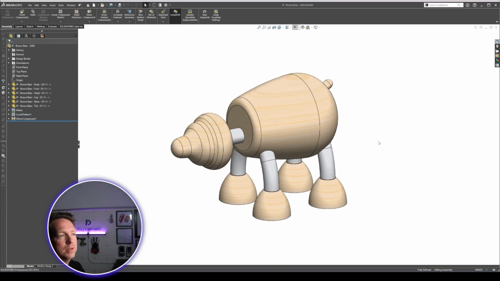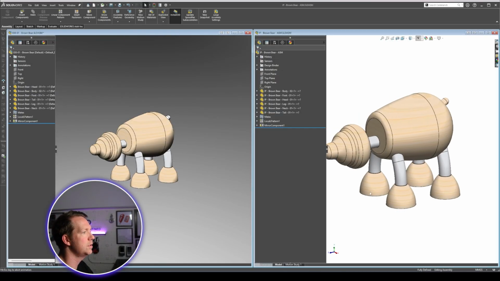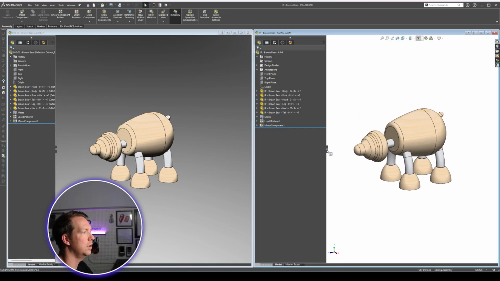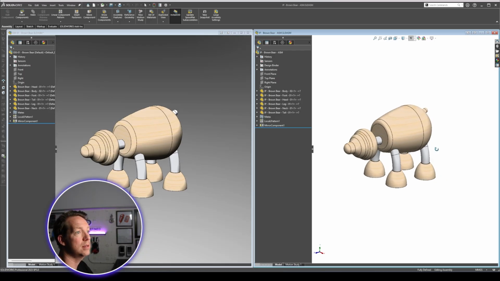All right, our assembly's done and we've saved that as IP Brown Bear. Now let's have a look at some of the differences between the parts from the split bodies version to this version. And I'll show you some of the tricks that we can do. Now, I've just opened up two assemblies so that on the left-hand side, you can see the original, and on the right-hand side is the new version.